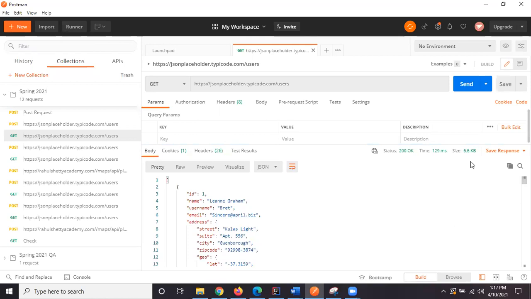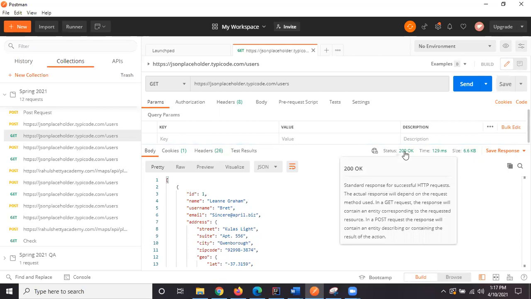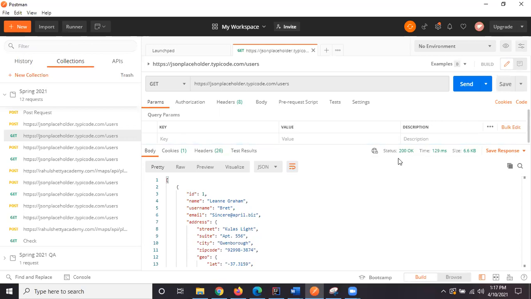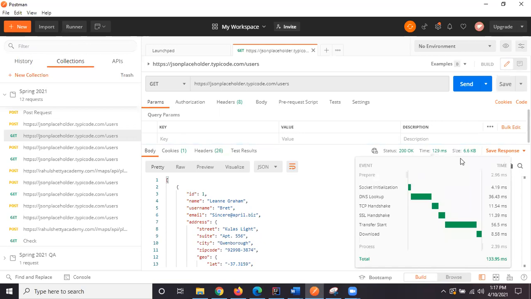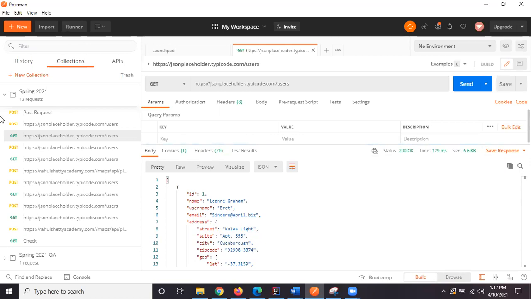Okay, so you see a couple of things, 200, right? So response 200 means this is a success, right? Time 129 milliseconds, meaning 1000 milliseconds equal to 1 second, so it is like 1/10. So performance is as expected also. So these two you sometimes have to assert. You have to do assertion sometimes.